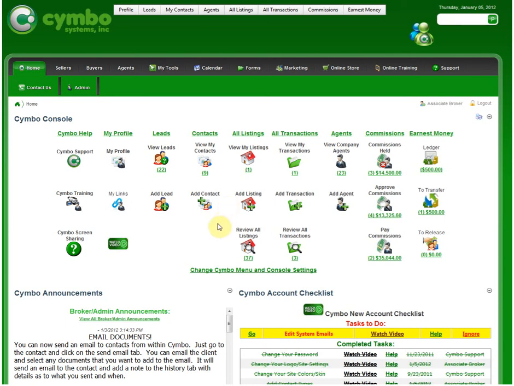Okay, in this demo what I'm going to show you is how you use the system to review listings and transactions. So if you are a broker, or if your broker has given you permissions to review listings or review transactions, then when you log in, you'll see this in the symbol console. You'll see the review all listings, review all transactions, and it'll always have a number here of how many listings and/or how many transactions need to be reviewed.